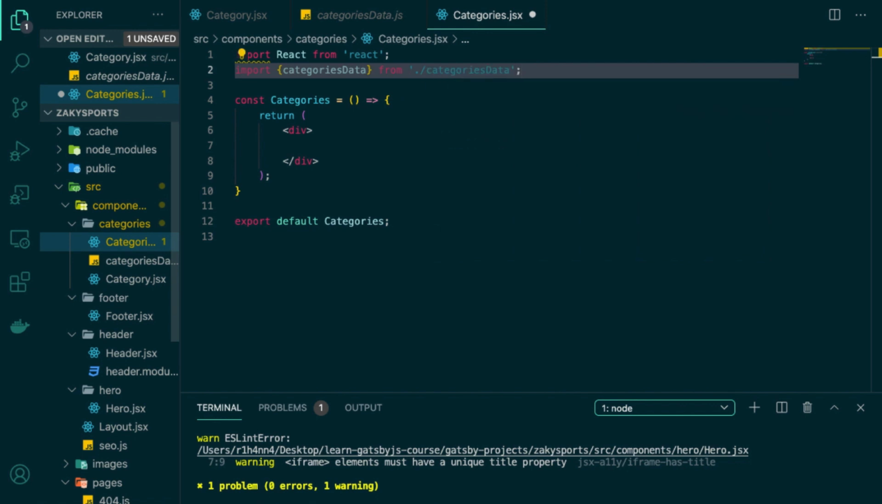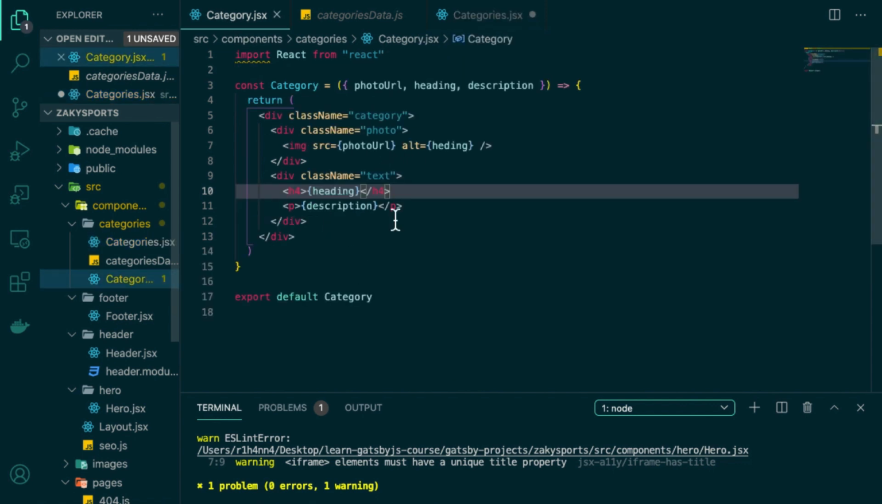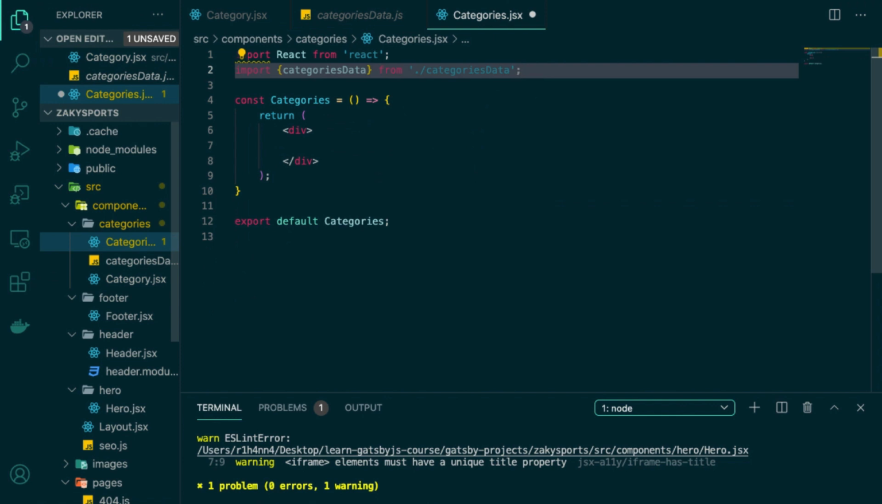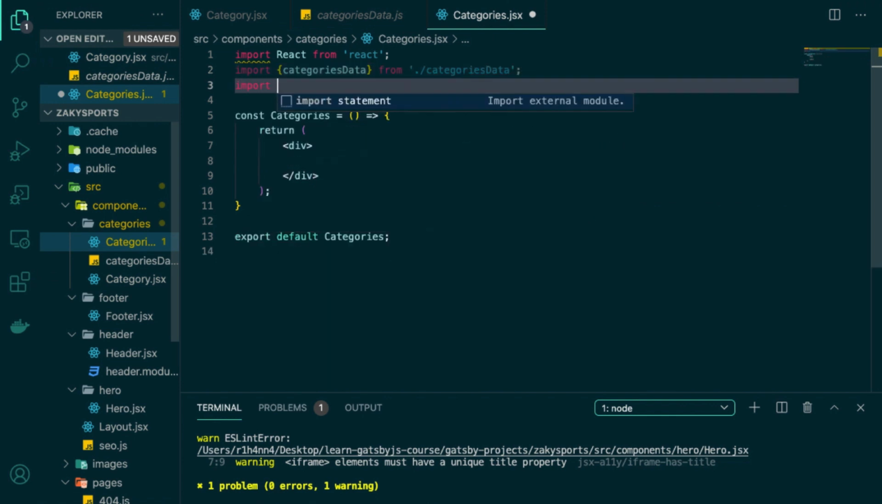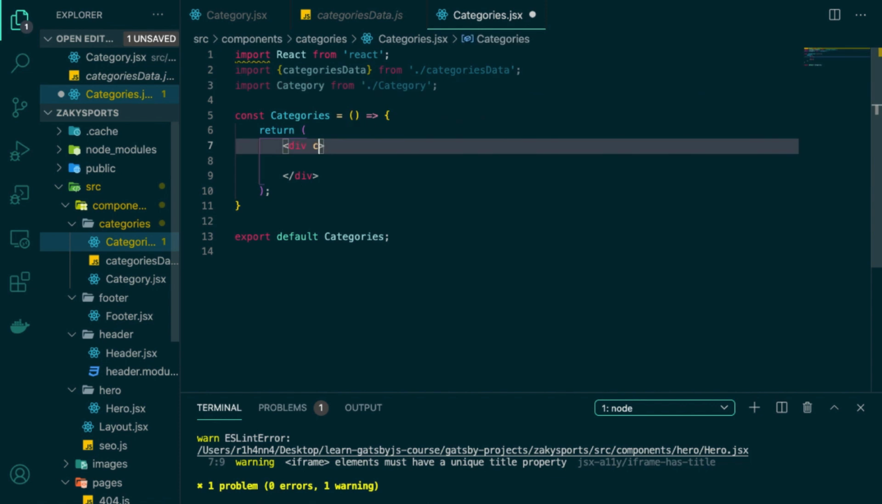All right, great. And also what I want to do is for each category I want to render it using the category template that we created earlier, right? So this component, I would have to import that as well. So in here I'm going to import category, from which is also in the same directory, so I can just select that here and then put that in. All right, so in here we basically want to return a div, and maybe that div should have a class of categories, right, for styling purposes.